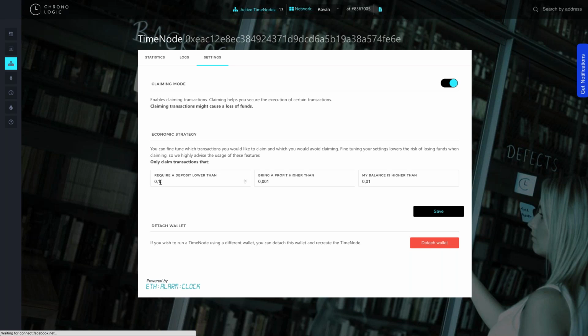I'm going to go over a few of the transactions I can find in my time node as well, just to ensure that we're all on the same page.